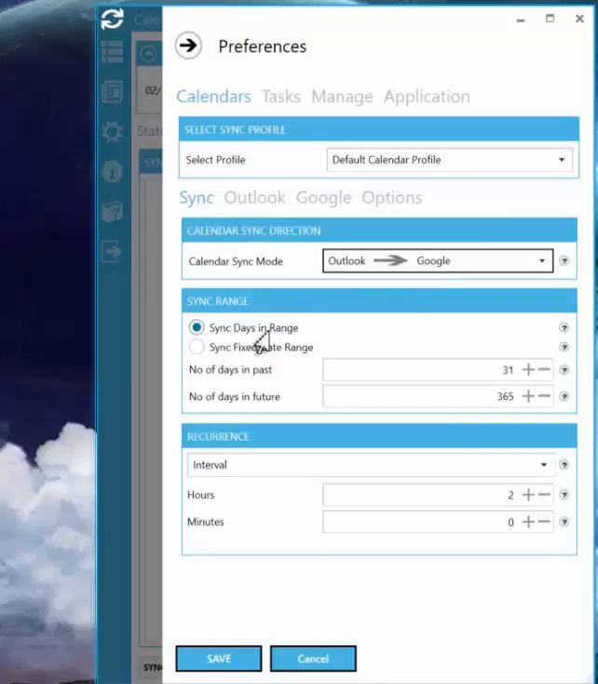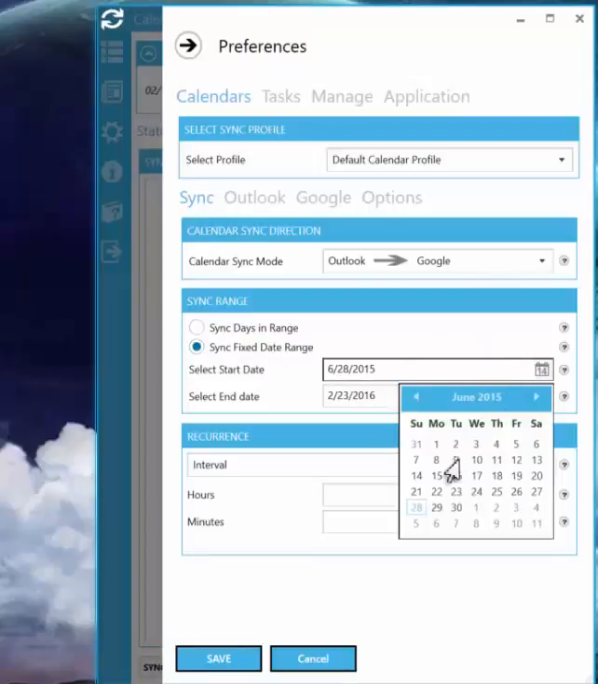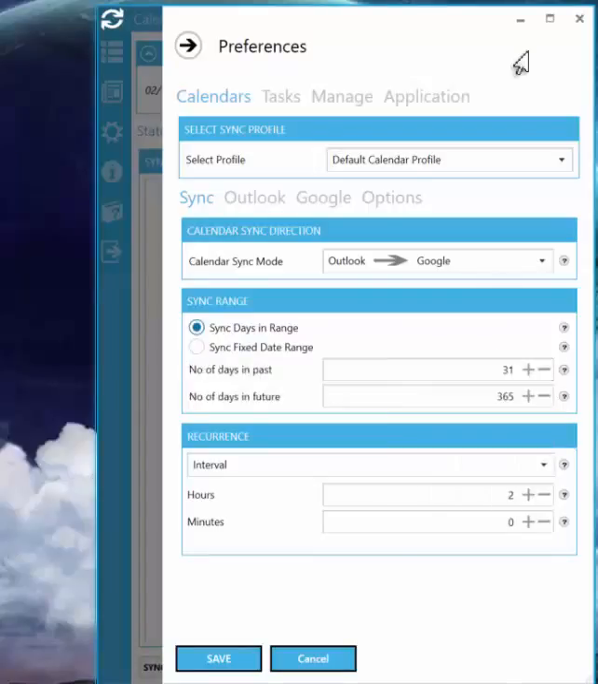You can sync in a range of dates. I've just set mine for approximately 1 month before and 1 year after today's date. You could also do a fixed date. If you just want to have a date starting in one period and going for a year or 6 months, you could do that. I don't quite see the need for that, but you could if you wanted to, and to change those dates, you just hit the little calendar and find your date. Set mine back to make it the range of 31 before and 365 afterwards.